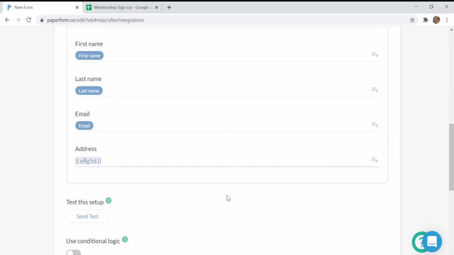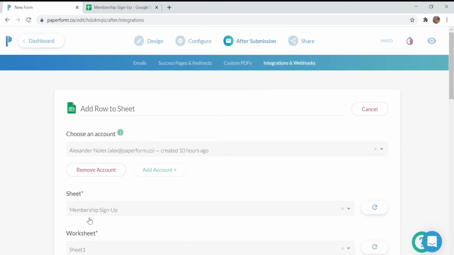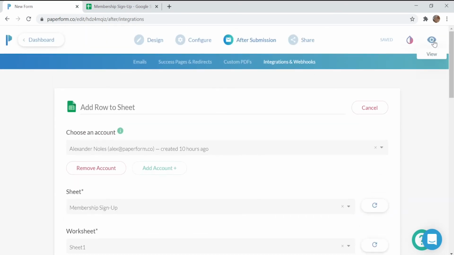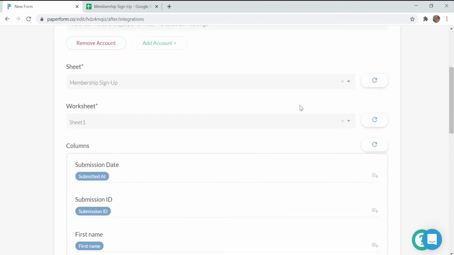Now, I'm going to click Send Test. But it is imperative before you test this integration setup that you have run a test submission of your form. This is because the integration test needs to pull real data to populate the sheet. So, go to the live view of your form by clicking on the eye icon we find at the top right. Then run a submission. Once completing that, you can click Send Test.